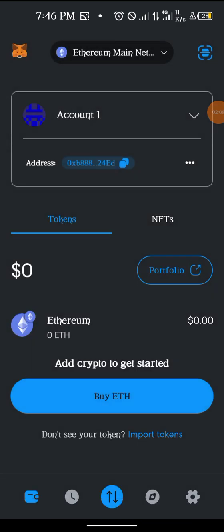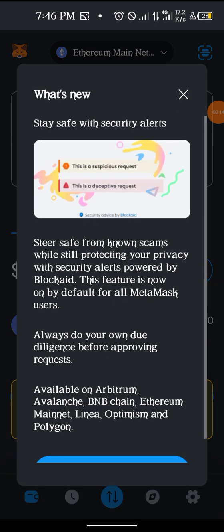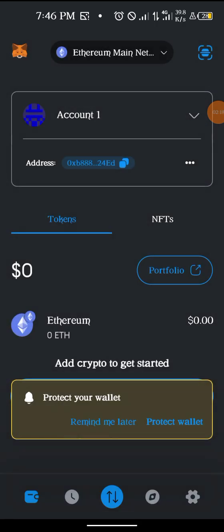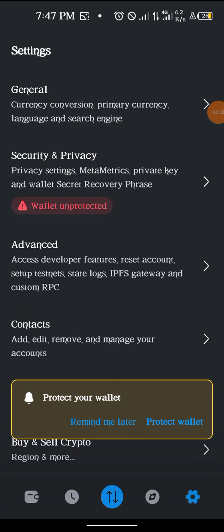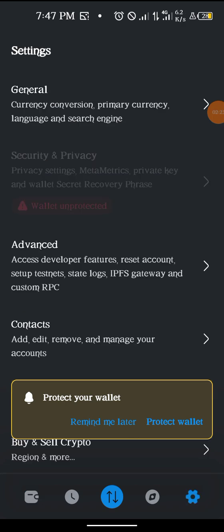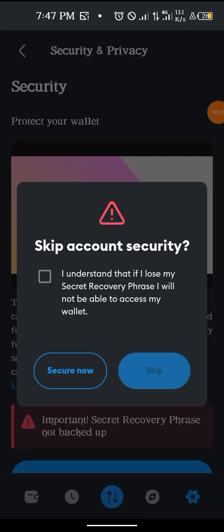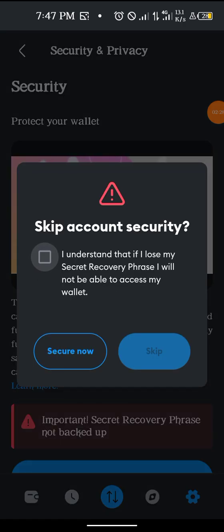Okay, now this is your MetaMask application. So if you want to get your recovery phrase for this particular account, what you need to do is go under settings, right? Go under what? Security and privacy.